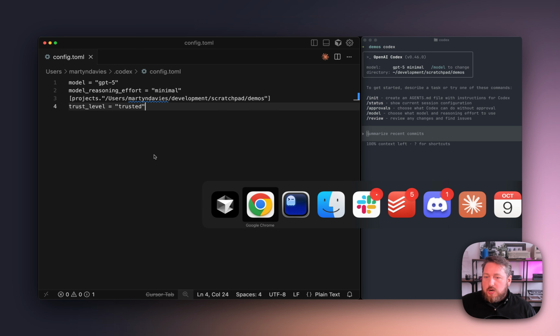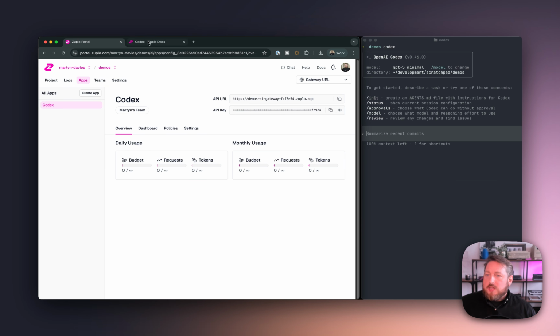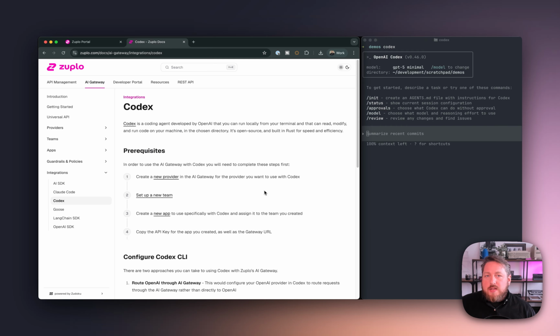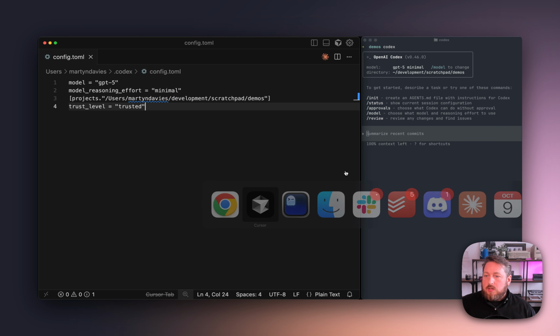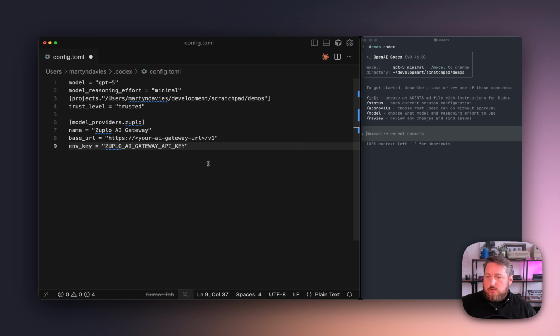So in order to do it, we're going to need to add a different block to that TOML file. And you can find this inside of the Zuplo documentation. If you head to zuplo.com/docs and over to the AI Gateway section in integrations, we have a page specifically for Codex. And in here, what we have is the configuration for using Zuplo's AI Gateway as a specific provider. So this is the section that we want to copy. And we'll add this into the TOML file configuration.